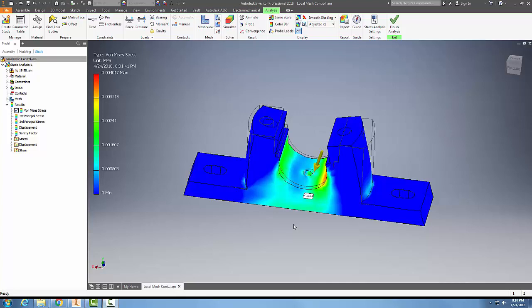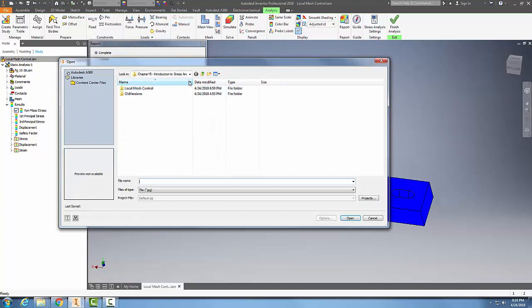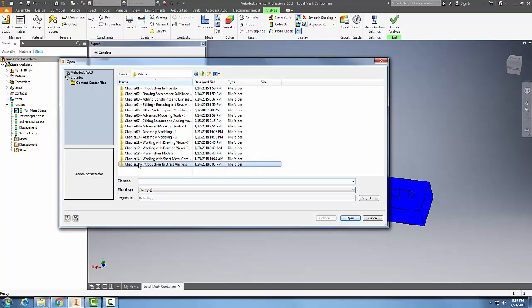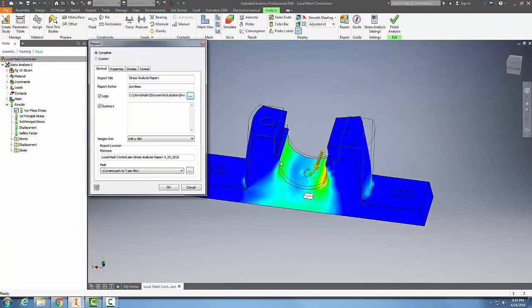Generating a report. We can use the report tool to generate a report of our solved solution. So we can go up to report and we can give it a report title, author. I can pick the logo. I can find a logo here and pick a JPEG. I thought I had one there, but I'll skip that.